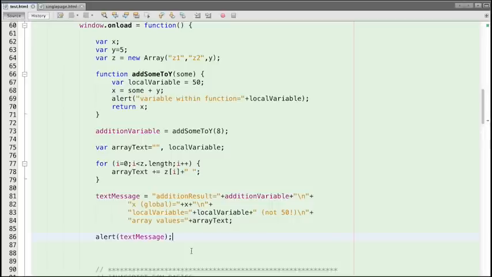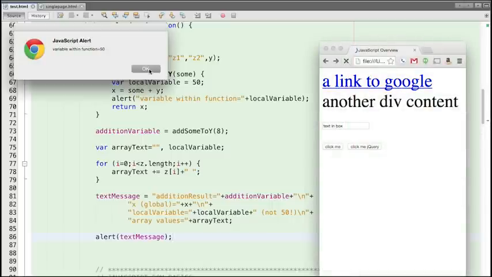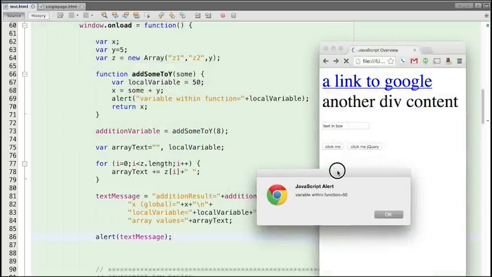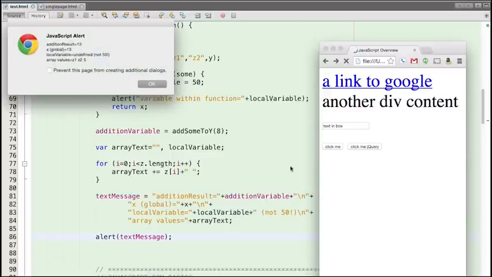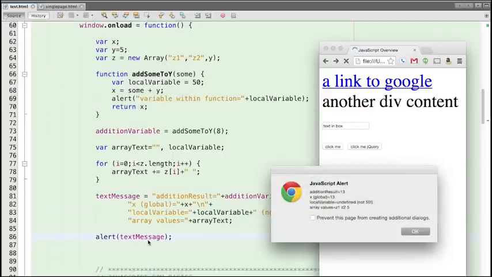So let's see what happens when we run it. I'm just going to refresh. So right here, the first thing that happens, it does these variables. It doesn't run the function yet, but here, additional variable. So it says add sum to y with an 8, and then it goes into the function, and then it says alert, variable with function equals. Variable with function equals 50. So that worked. The next thing, it gives me this text message that we collected here.